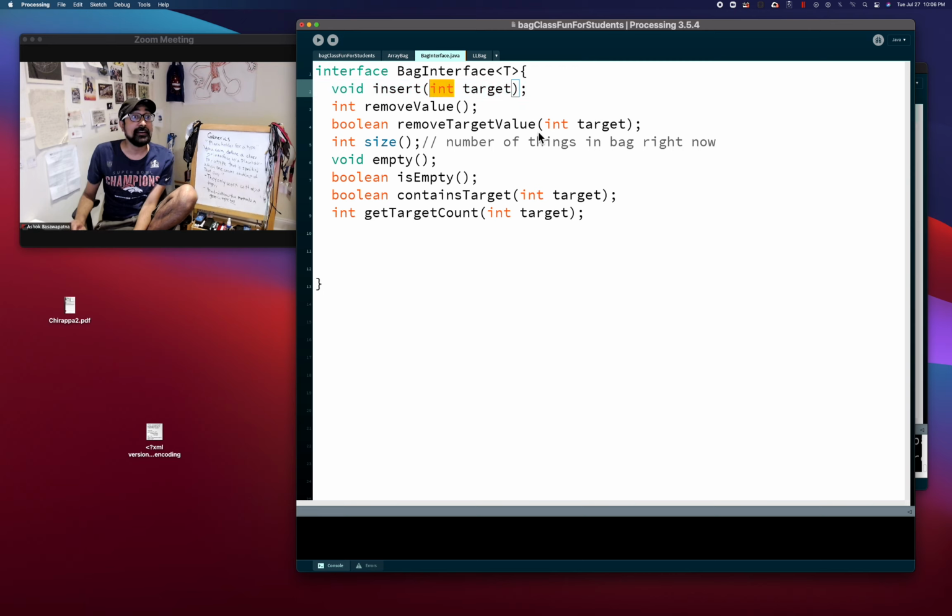So it won't be int target we're inserting. We're going to be inserting T's, okay? Now, if the T happens to be a ball, then it would be like we're pasting ball here, and ball target. Okay, it's a bag of balls. That makes sense. Is there anywhere else we need to worry about these things? Well, here, if we're looking at remove target value, we need to do type T.